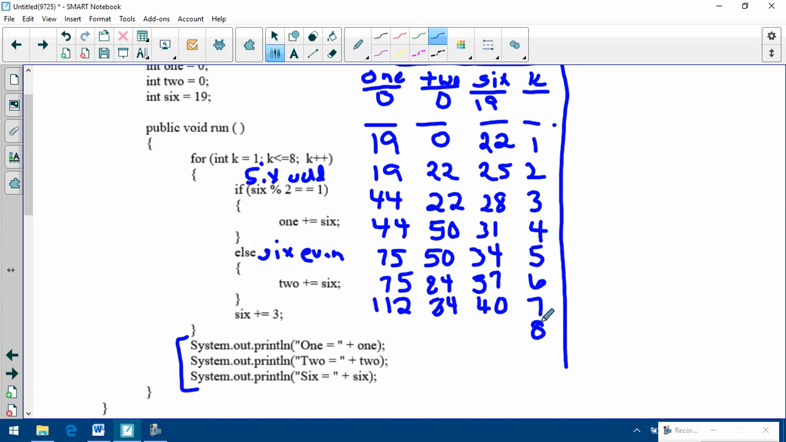Finally, k is 8. This will be our last time through. 6 is equal to 40, so the else is going to happen because 6 is even. 2 plus equals 6. 84 plus 40 is 124. 6 plus equals 3 is still going to happen, so that's 43. Bring down the 112 because 1 didn't change.